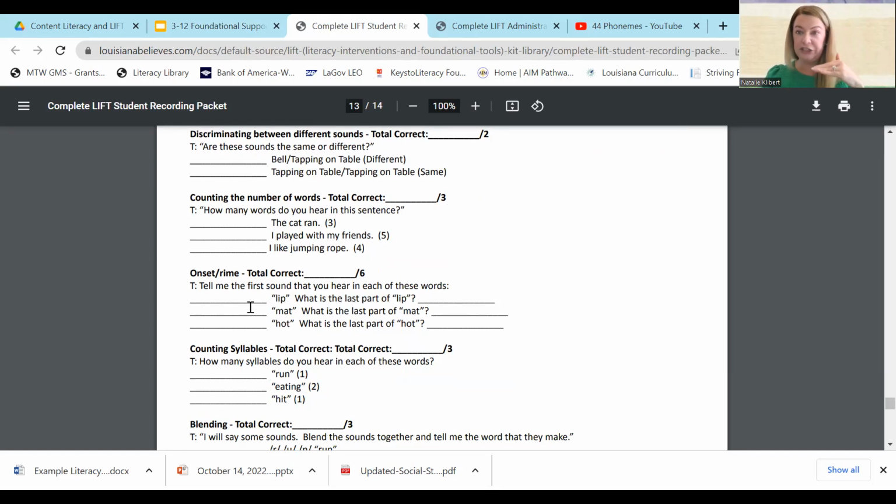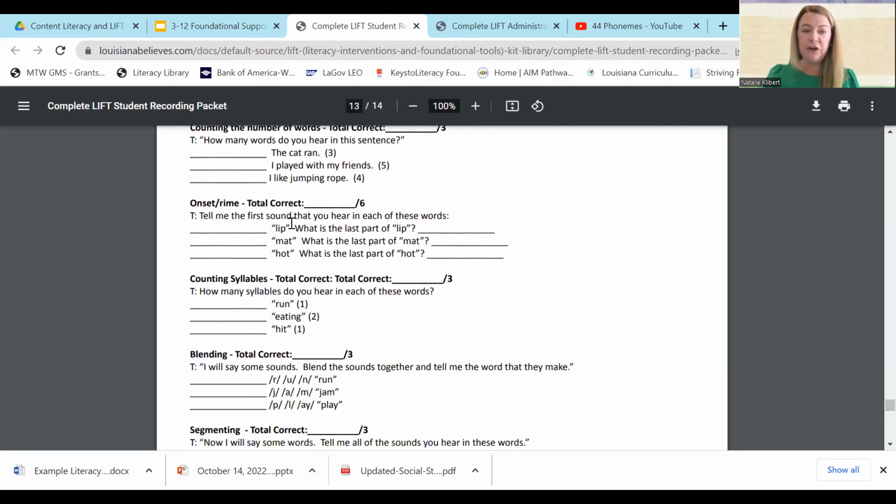The next skill in the progression is onsets and rhymes. And so we're going to tell the student, tell me the first sound that you hear in each of these words.